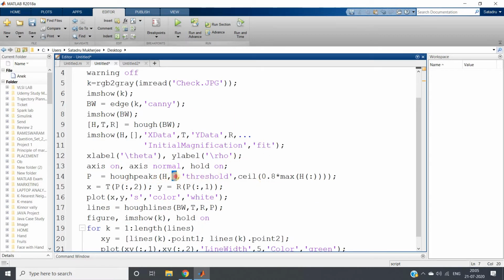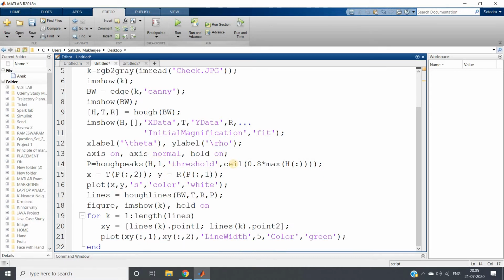Hough peaks we have to take as one. Previously we took 5 peaks, but here we want only one peak, corresponding to that particular line. This is the modification part. The rest of the code is as it is, and I have changed the threshold value. I have increased it. Previously I took 0.3, now I am taking 0.8, right?